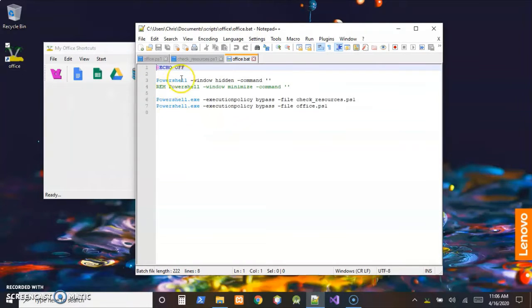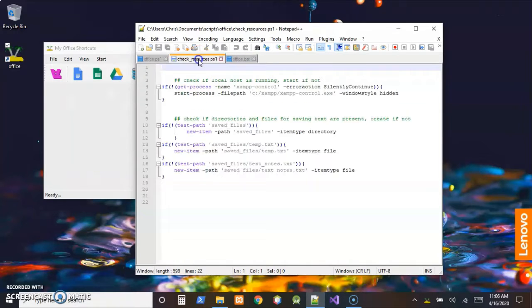So open that up. Here's what actually opens this batch file, which essentially hides the command prompt, and then it runs this file, which goes in and checks, well, here it checks to make sure there's a virtual Apache server running on this machine. And if it's not running, it turns it on. Then it goes and makes sure that this folder where files will be written to exists. If it doesn't, it creates it.